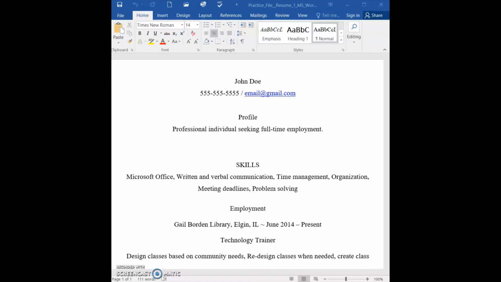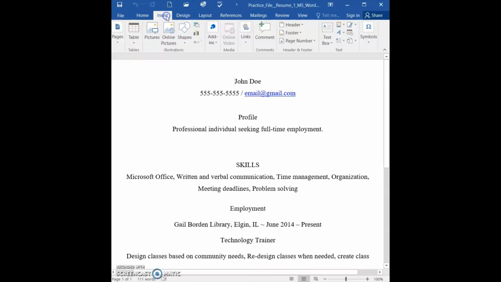So first what we're going to want to do is come up to the ribbon and then we're going to go to the Insert tab. The Insert tab is what allows us to insert a number of different things into our document, but the most frequently used ones I think are going to be the table, the pictures, and then page numbers.